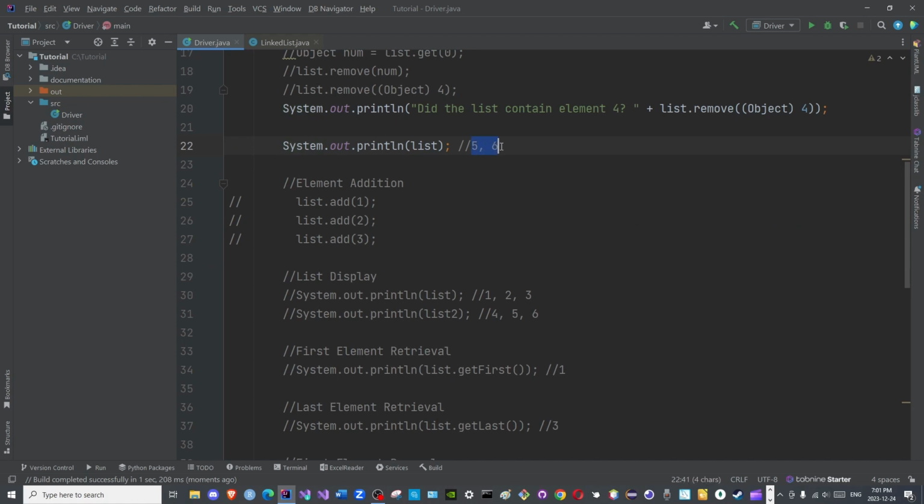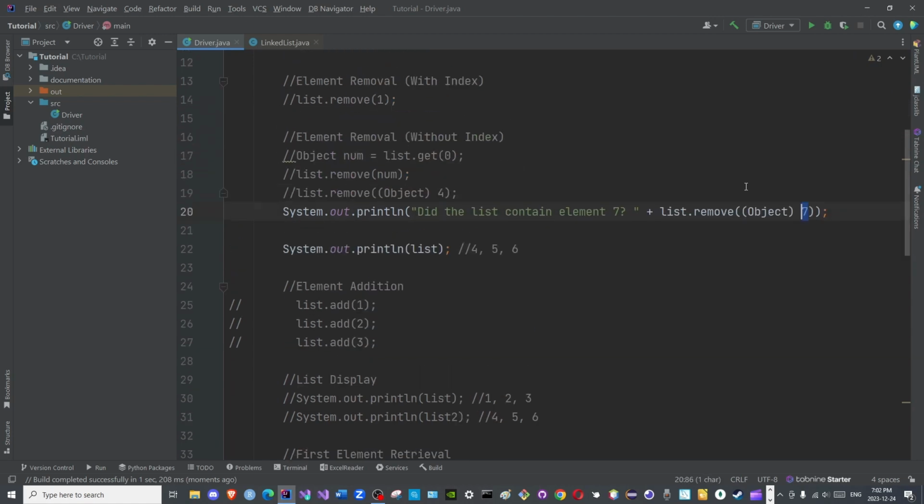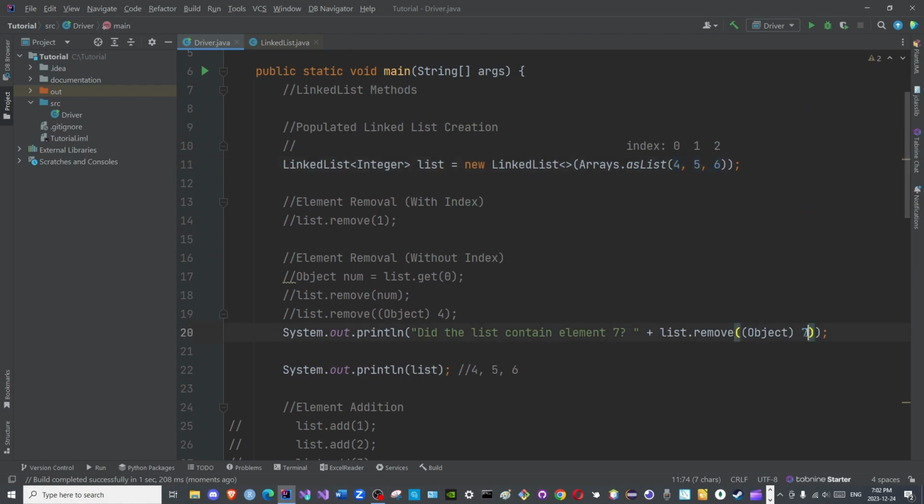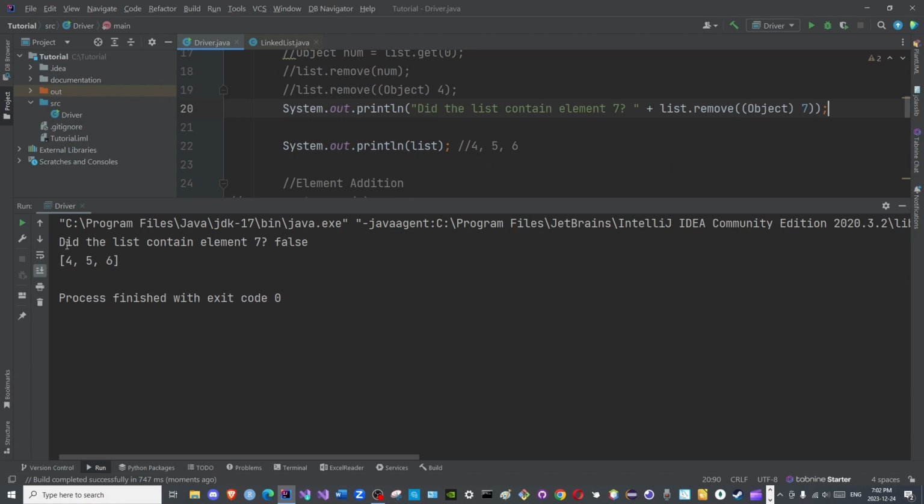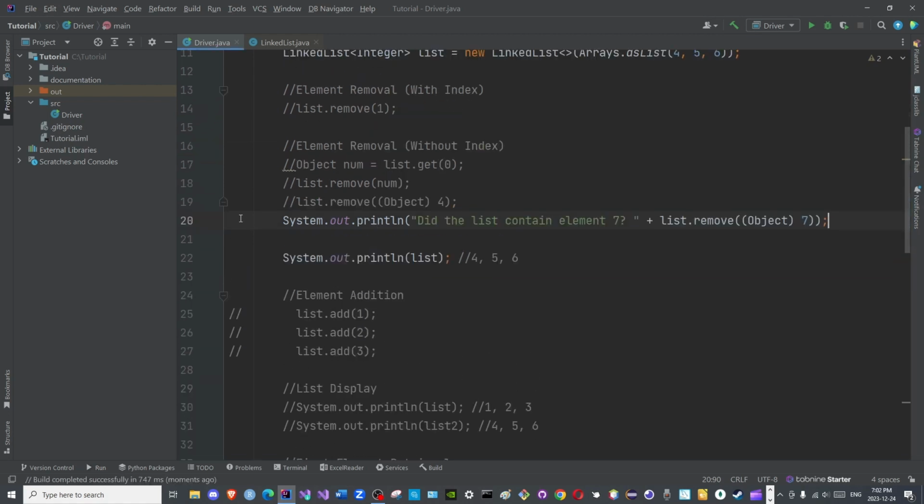How about if we try to remove element 7 and then display the list? This should display 4, 5, and 6 because nothing will be removed since this does not exist here. So this will yield false. And as you can see, the list never contained 7. Perfect. I will remove this from compilation. And this as well. At least for now, we will need it later.